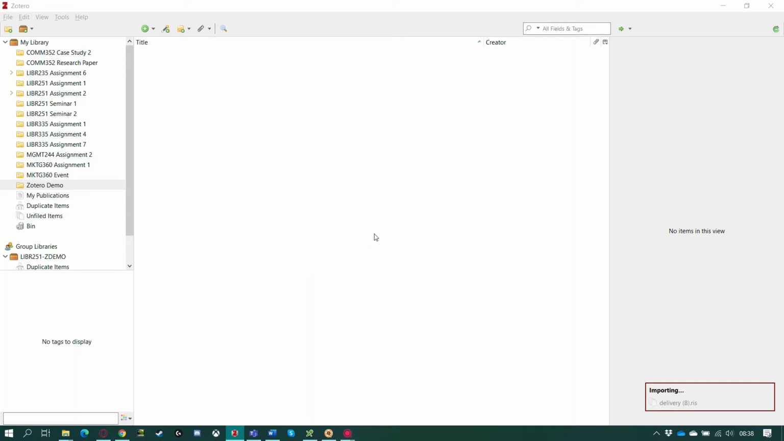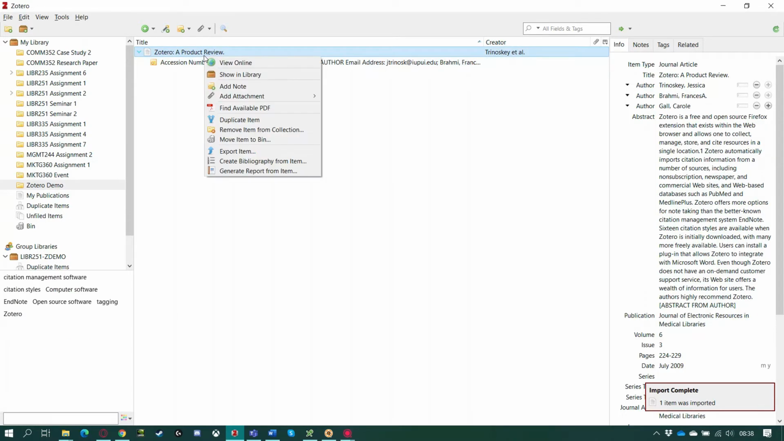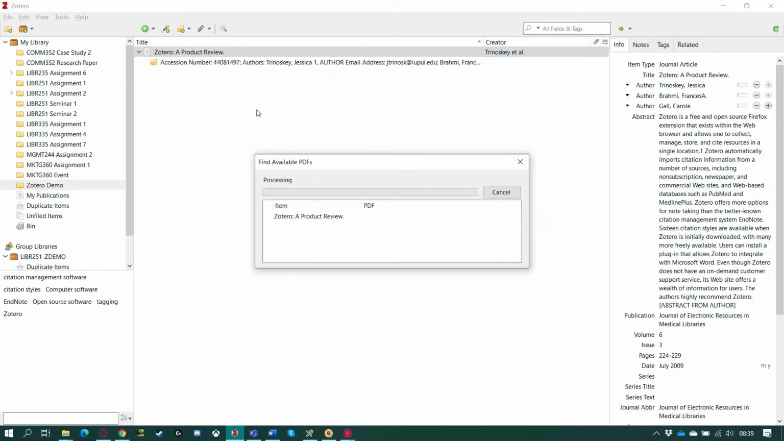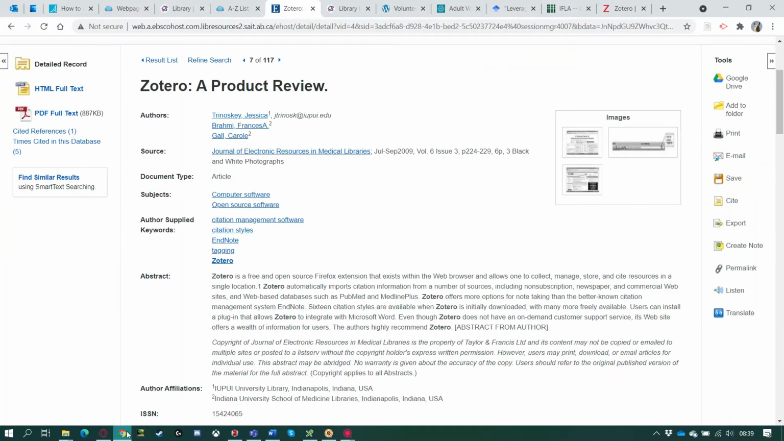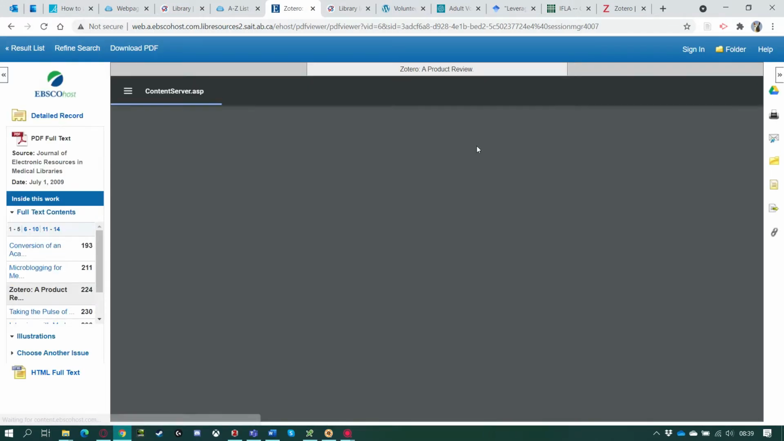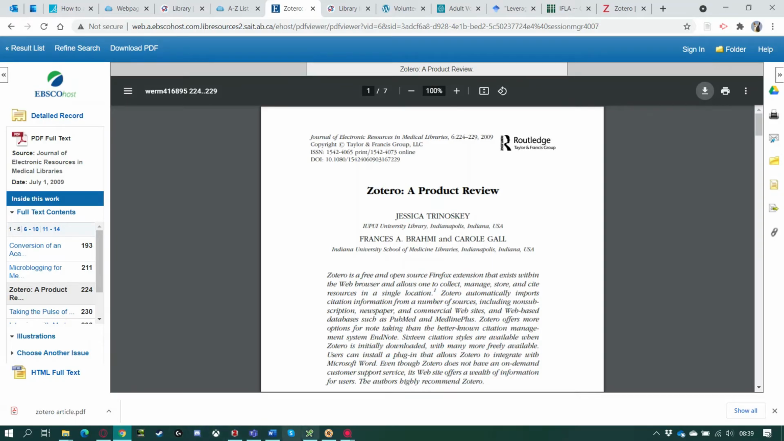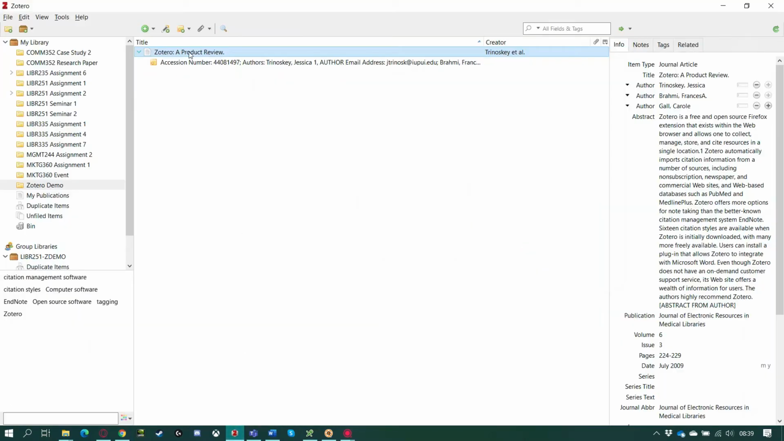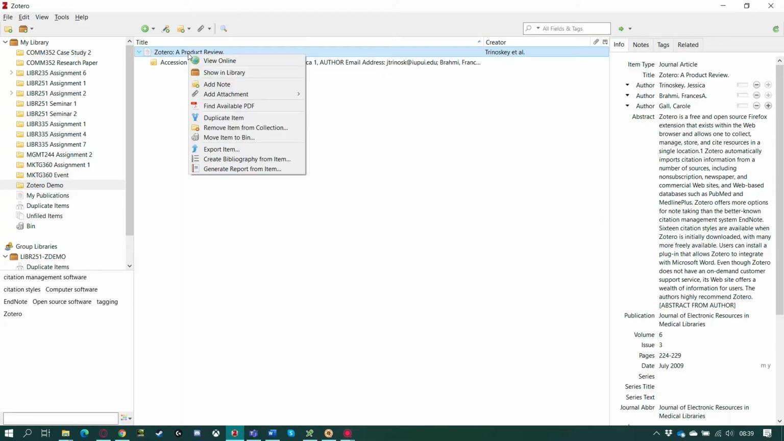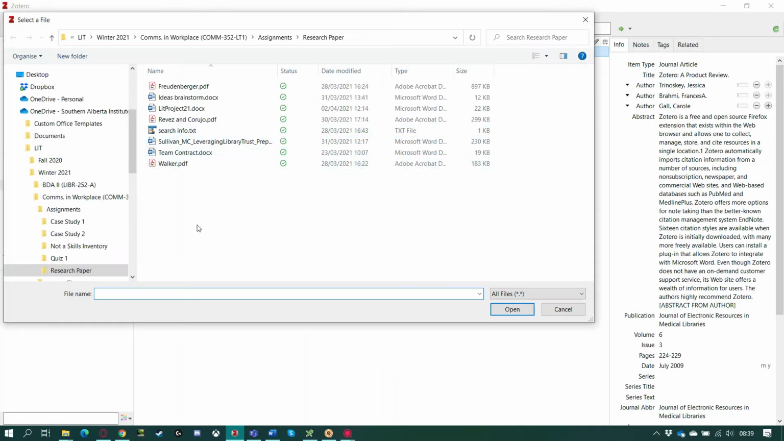If there is a PDF attachment for the article, it may or may not be added automatically. You can try to add it by right-clicking on the entry and clicking Find Available PDF. If this doesn't work, you can download the PDF and attach it manually. Once you've downloaded and saved the PDF, right-click on the entry, Add Attachment, and attach a saved copy of the file.